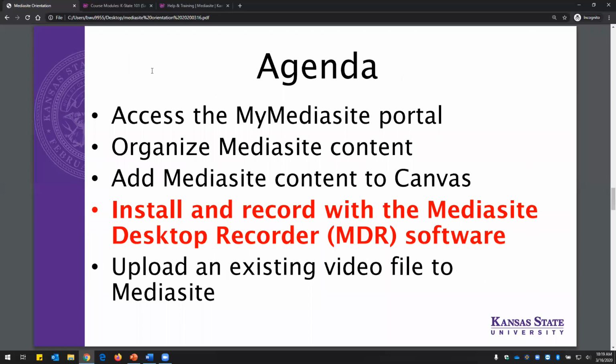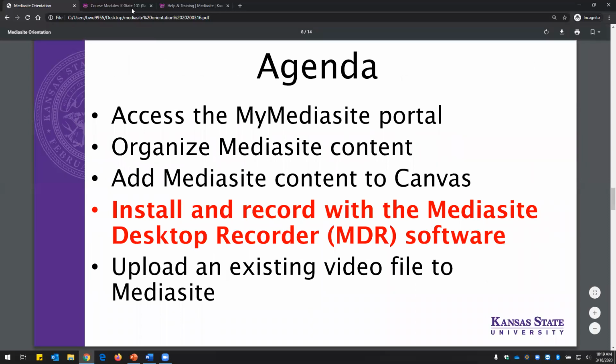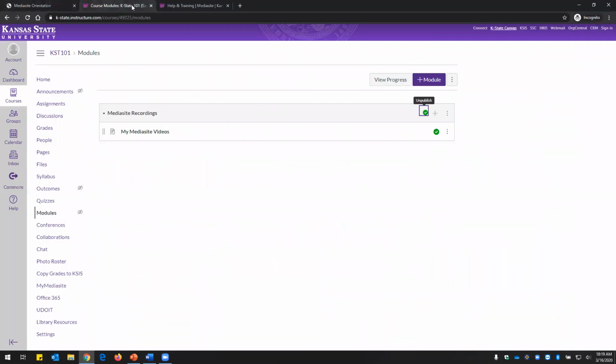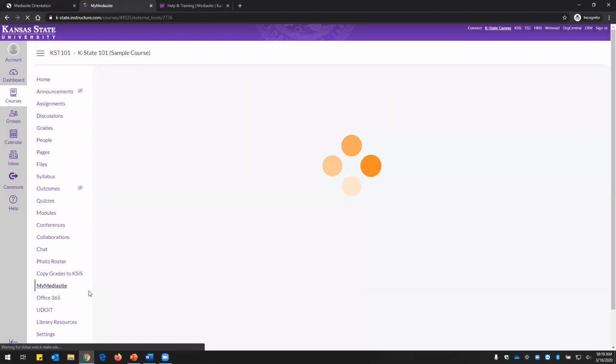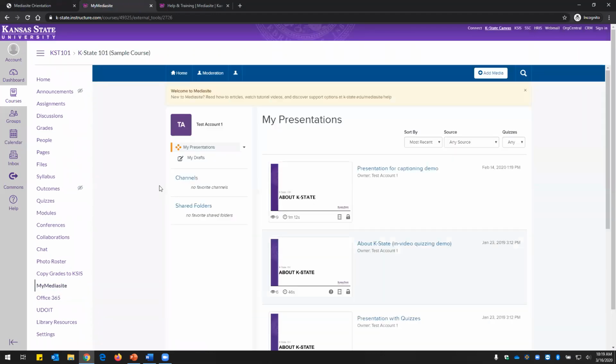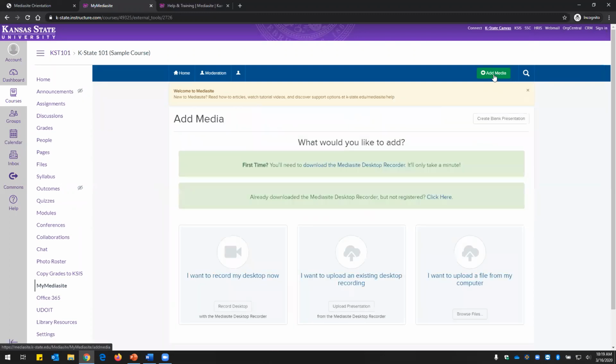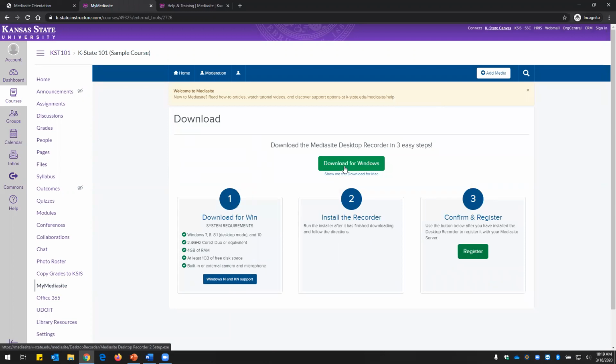So to install the Mediasite Desktop Recorder, we're going to go back to our My Mediasite portal. So I'm in my Canvas course, and I go back to that My Mediasite navigation icon. And here is the portal. To install the desktop recorder, we'll want to click on Add Media. It's this button at the top right. And since this is our first time, I'll want to click the link to download the Mediasite Desktop Recorder software. This takes me to the software download page.